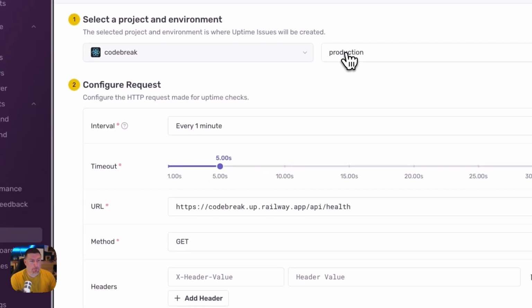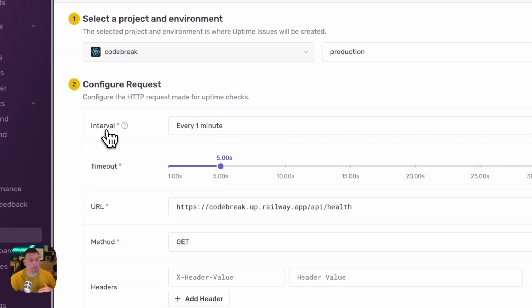I've set mine up against production, and I've set an interval and a timeout of 1 minute and 5 seconds, meaning every minute it'll check, and if that check takes longer than 5 seconds, it'll be marked as down.